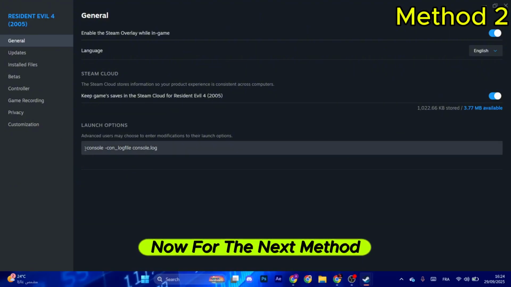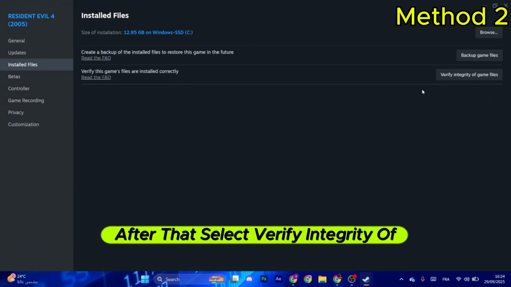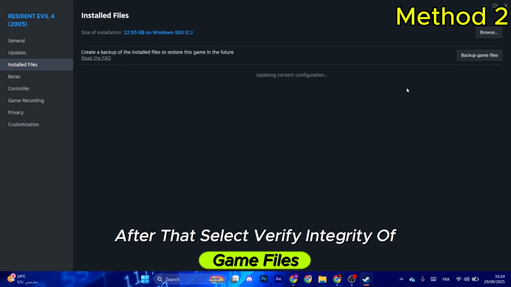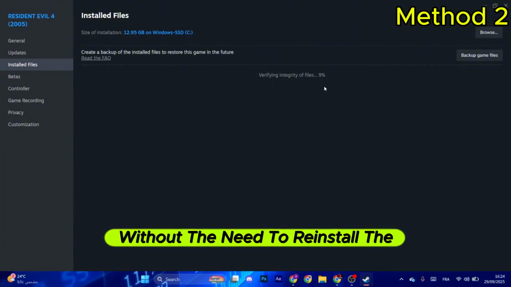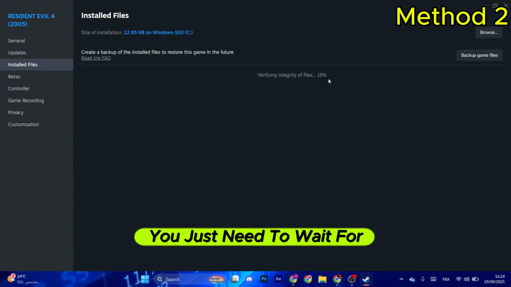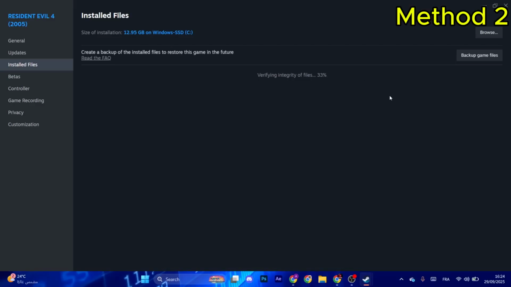Now for the next method, you just need to go to installed files. After that select verify integrity of game files. That way any corrupted file will be recovered and stored safely without the need to reinstall the game from the start. You just need to wait for this process to finish and see if that works too.